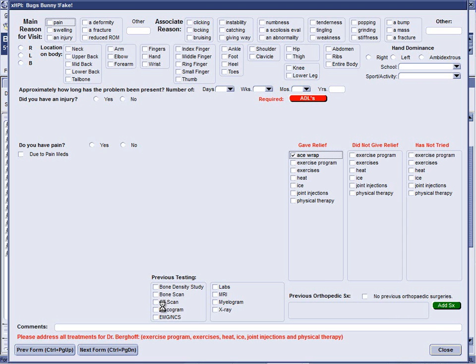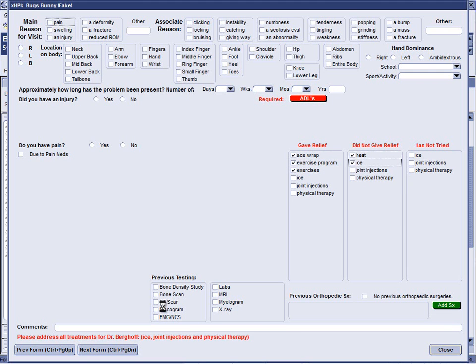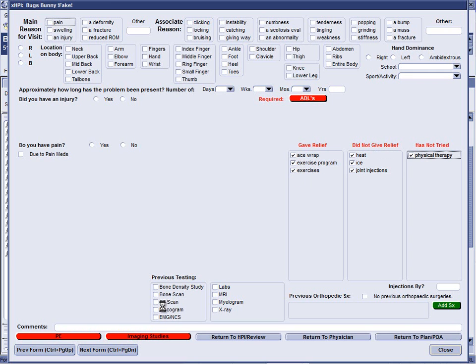All that Dr. Berghoff is asking for this requirement is that you address each item in the list. So here, we'll say that the patient has tried these 3 things which gave relief, he tried these other 3 that didn't give relief, and the very last one looks like it's going to be physical therapy. And as you can see, now that all of the items are addressed for Dr. Berghoff, the navigation buttons at the bottom will reappear and you can continue on filling out the form as needed.